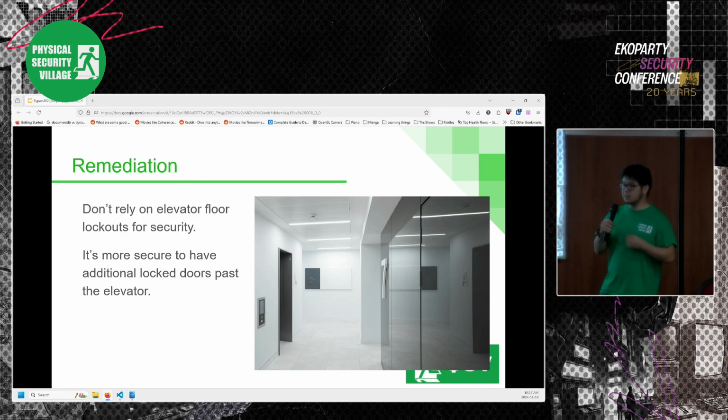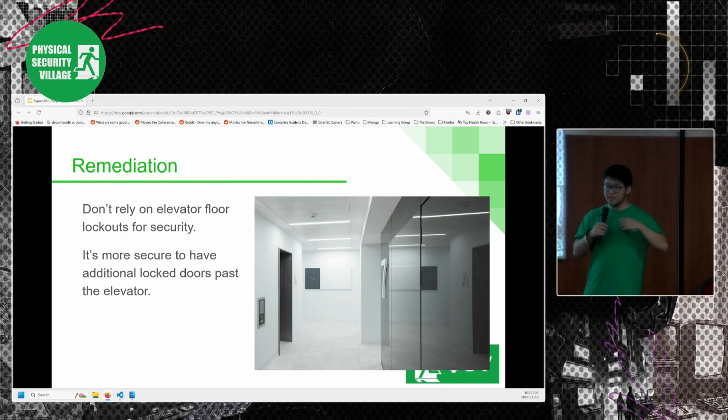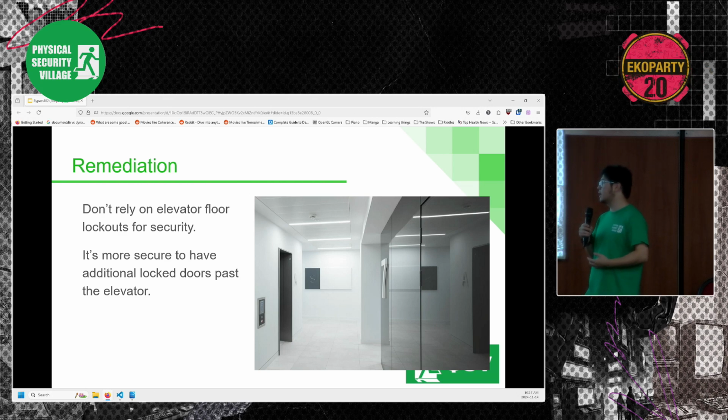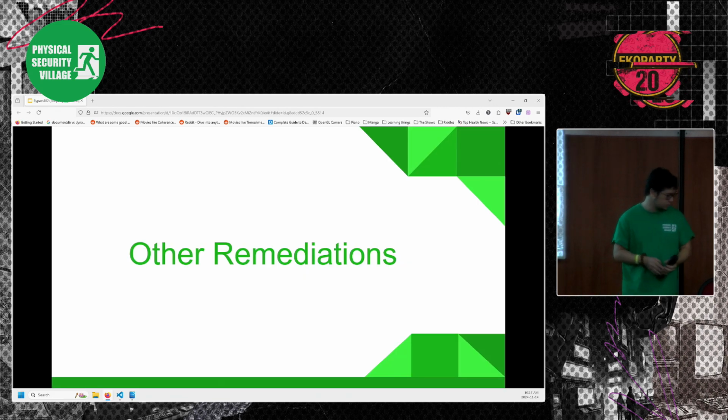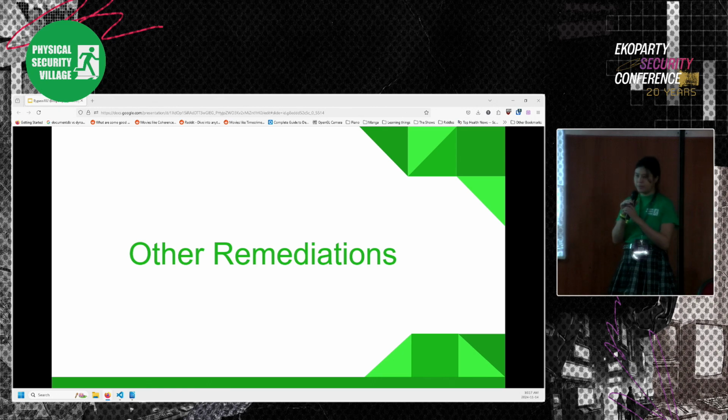So the best way is to not rely on elevator floor lockouts for security. Make sure to have some additional locked doors past the elevators. You'll often see hospitals do this kind of thing, where they have a lobby and additional locked doors past the elevator. All right, and then finally, I'm going to be talking about other remediations.